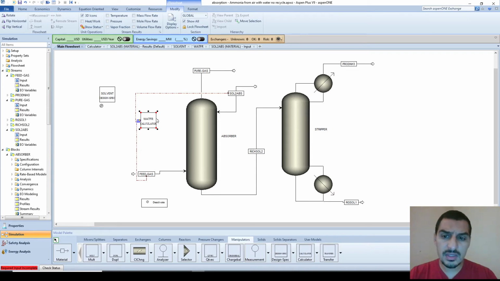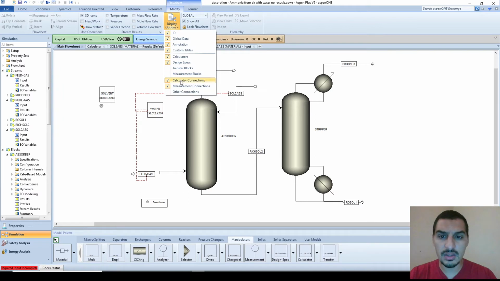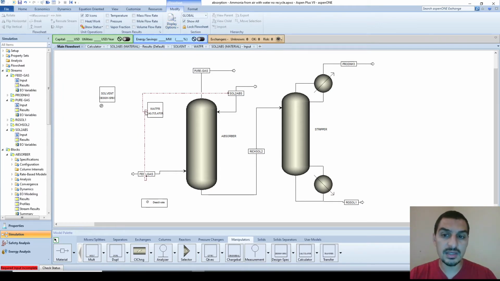One nice thing about the calculator is that it creates these connections, which are the calculator connections here. These connections are very helpful because they can give you a visual understanding of the parameters that are connected using the calculator. So you can easily now tell that this and this are related by the calculator. It's not telling exactly which one is calculated from the other, but it's giving you a sense of which streams or which variables are related.